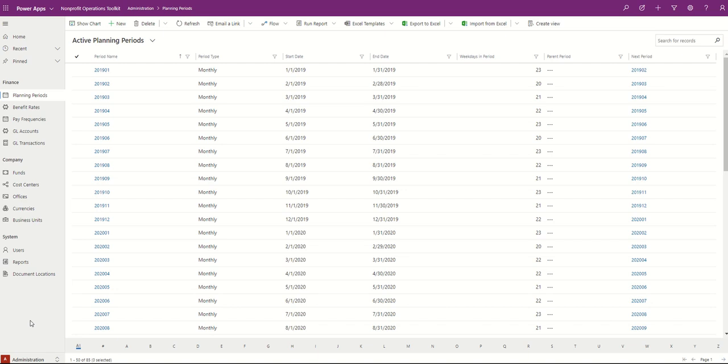Okay, welcome to our Nonprofit Operations Toolkit model-driven Power App. I want to give you a tour of the application today and pique your interest enough so that you connect with one of our launch partners following this session.